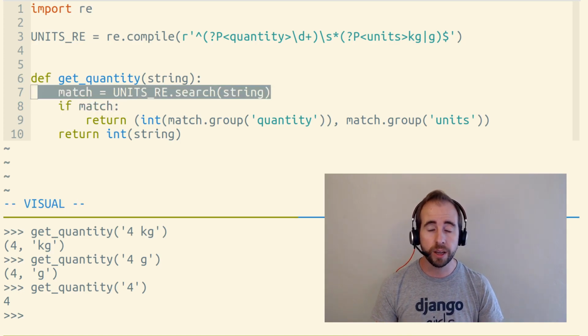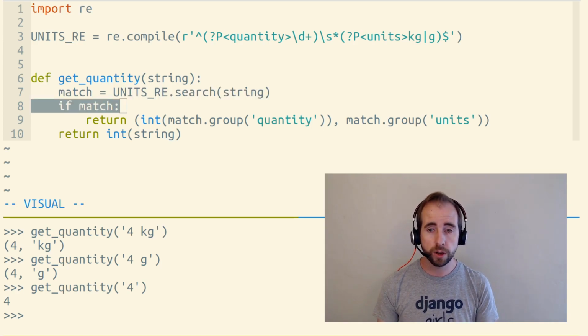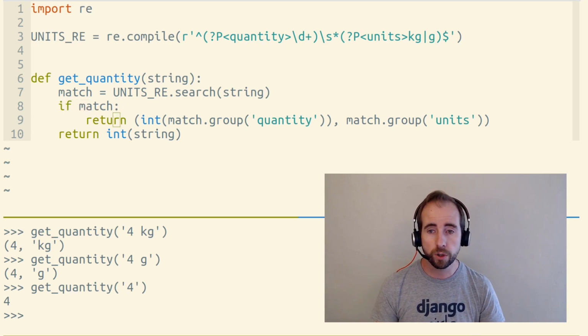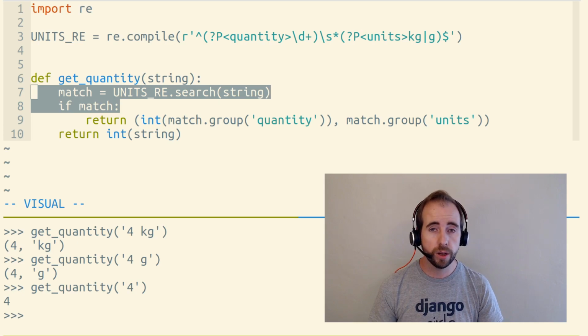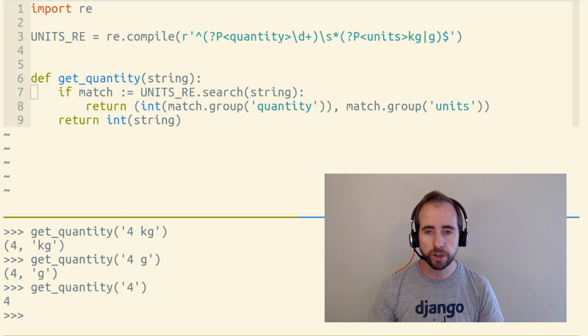We're getting either a match object, which we're storing in this match variable, or None. So "if match" is asking the question, did we get something that is truthy? A match object is truthy, None is falsy, and so we're checking, did we get a match object to work with? We can take these two lines of code and combine them into one using an assignment expression.